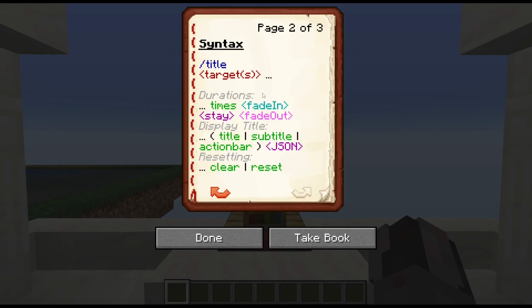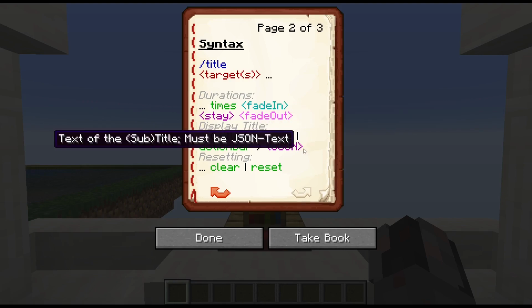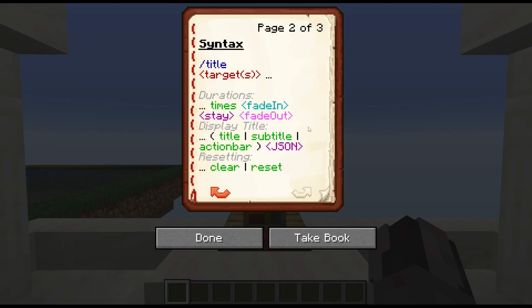The default values for those times are half a second or 10 game ticks for the fade in, then 70 ticks or 3.5 seconds for the actual display, and then a second or 20 game ticks for the fade out. Next functionality, setting a display. So again, title and then the targets. And then you have either title, subtitle, or action bar, followed by the actual JSON text, which I covered in the previous episode already. So I won't go into details here.